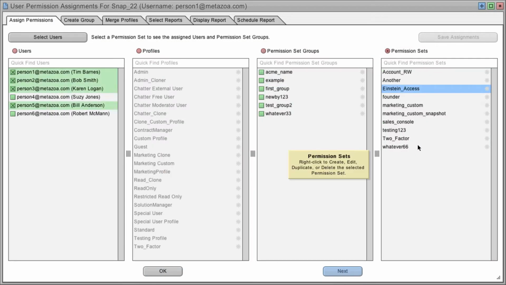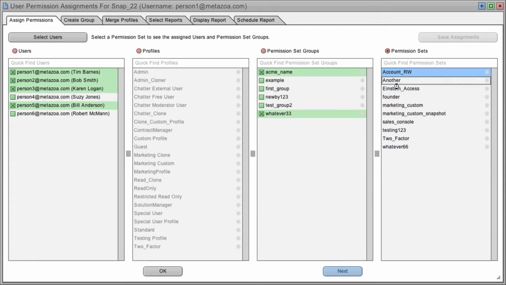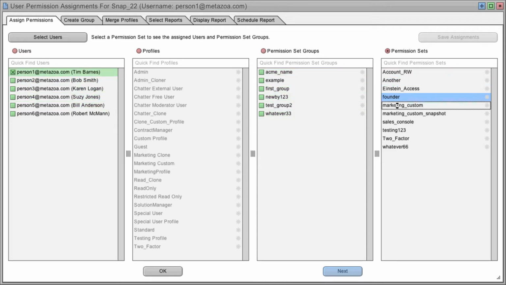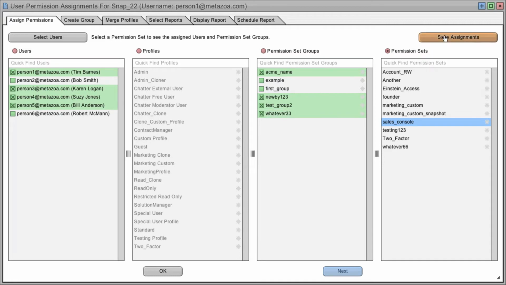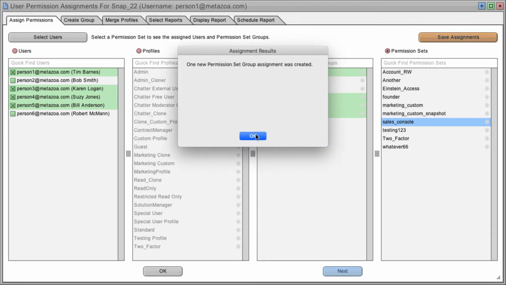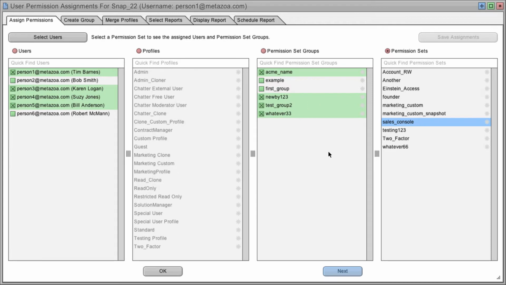If you focus on permission sets, it's going to do what you expect. You can click on any one of the permissions, and it'll show you which permission set groups that has been added to and which users it's been assigned to directly. And once again, you can make changes as needed, save the assignments, it'll tell you what it's going to do, and there you go. We have two other very powerful features that automate creating permission set groups and merging similar profiles, and I want to show you those next.